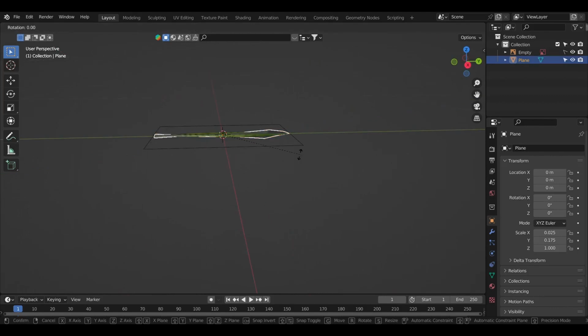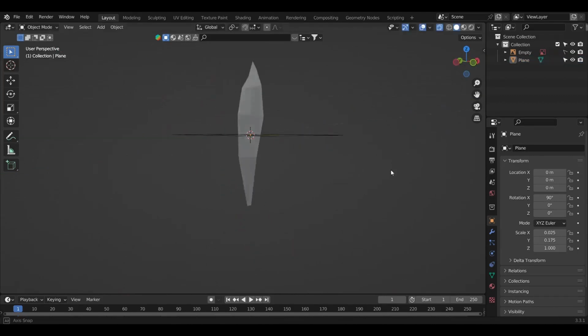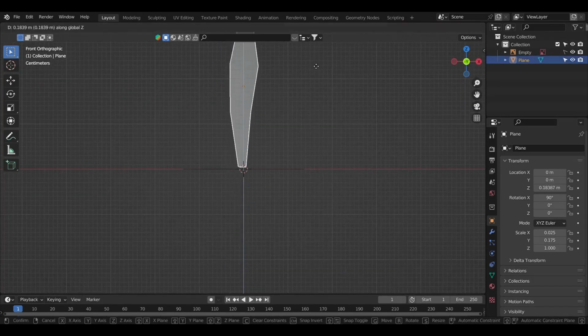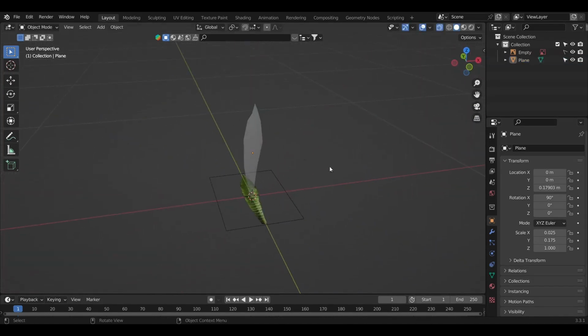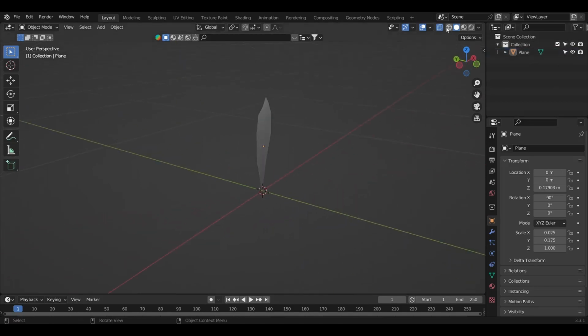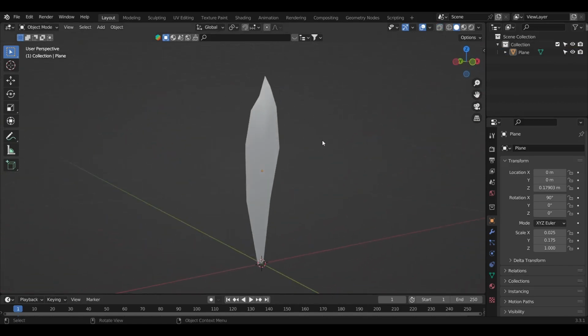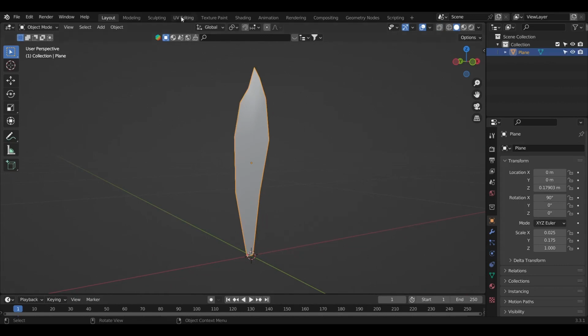Now, once you're happy with that, we can rotate it around the X-axis and bring it to the top. We don't need the reference image anymore, so we can remove that. Then we put this in shade smooth mode so it doesn't have those creases. And let's add the texture now.